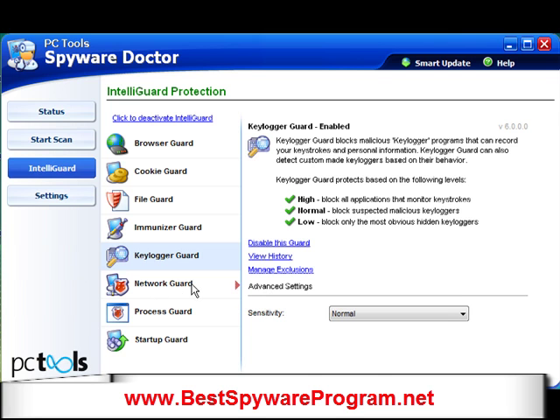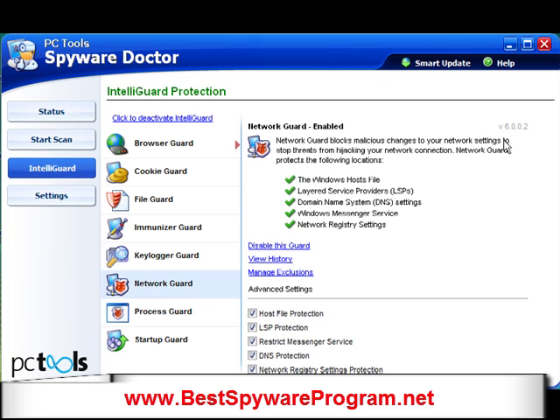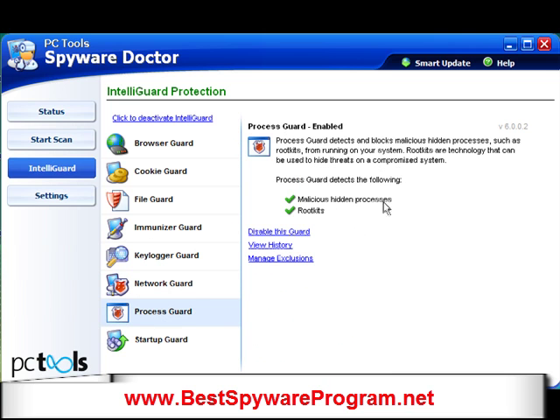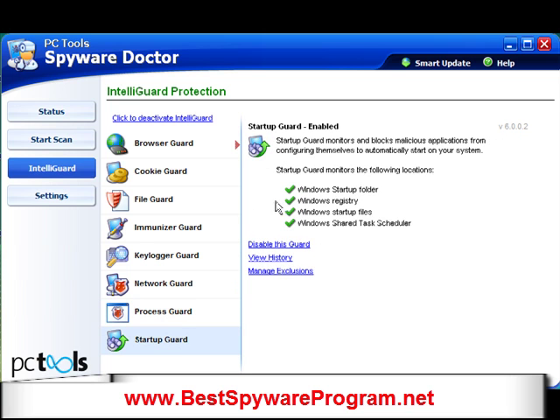Network guard speaks for itself. Protect your network. If something were to come in, it would protect the Windows host file, the layered service providers, the domain names. I mean, this is advanced stuff here, but things that are very easy to be infected. Then process guard is basically all the software that you have open would be protected, and the startup guard is also very nice to have, because that means if a spyware were to be installed, you would be able to remove that with a click of a button.